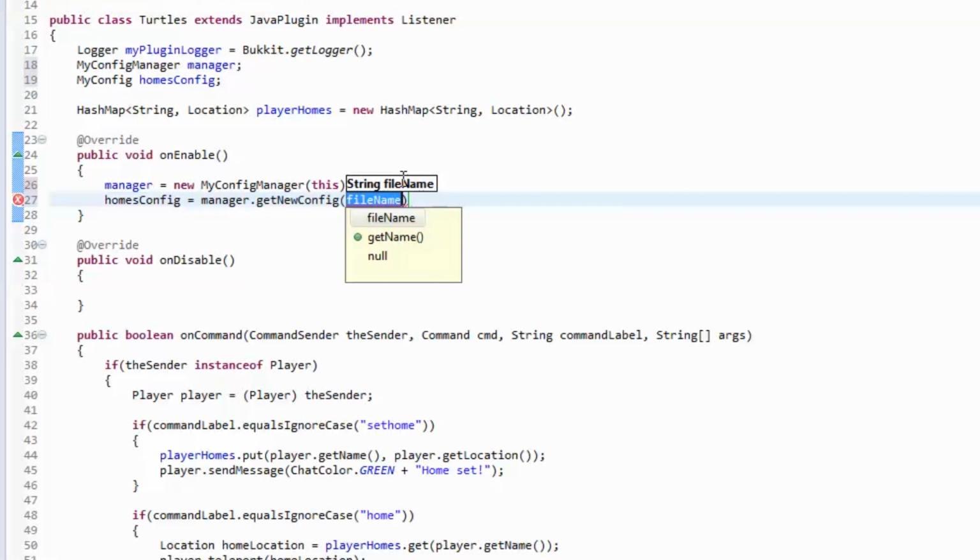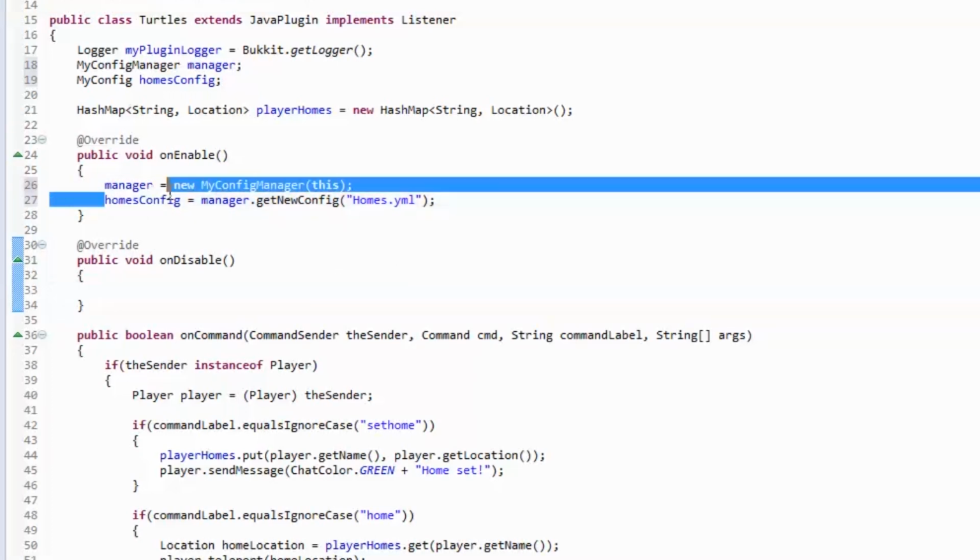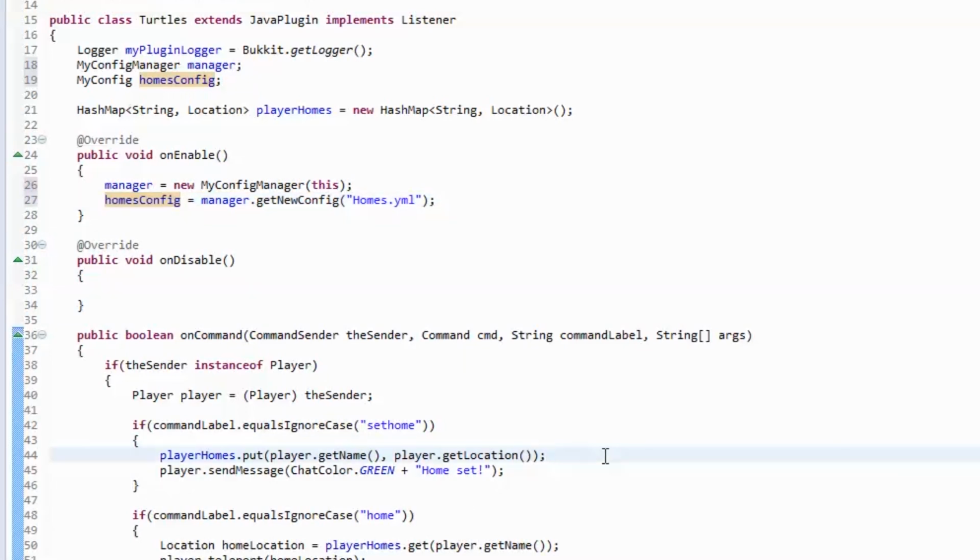Now what this does is it's going to get the config file, and don't be confused by this word new. It's going to get a config file if it exists, and if it does not exist, it'll make it and then get it for you. So if I'm going to make a config named homes.yml, just like that. Now, if this exists, it'll just get it for me, and if it does not exist, it'll make it for me and then get it. So there's no chance of anything going wrong. And now that's it. I mean, you have your file. So now we've got to write stuff to it.